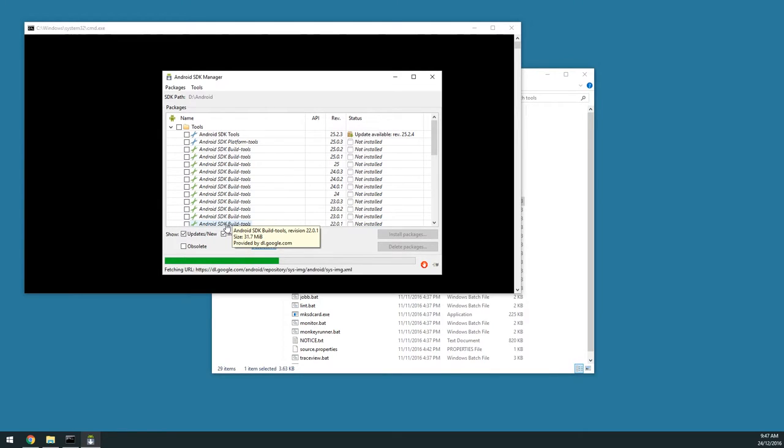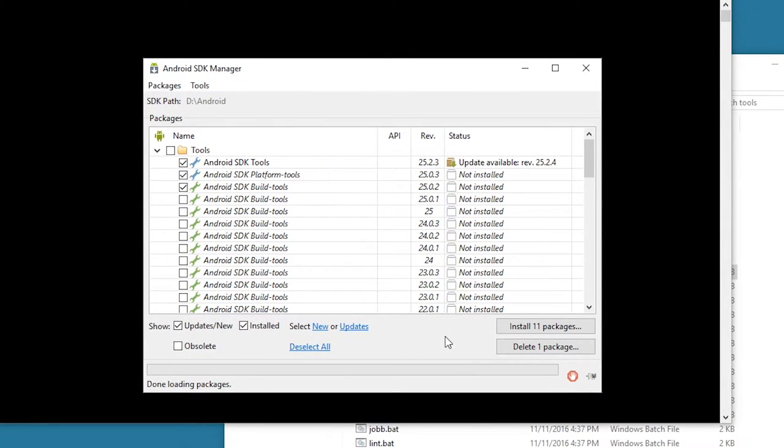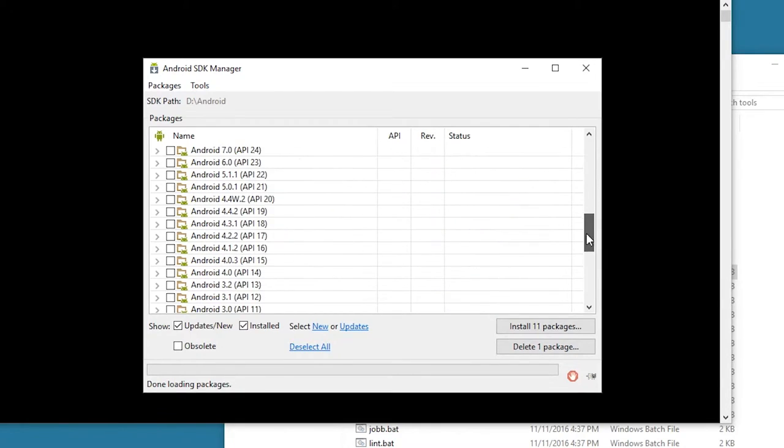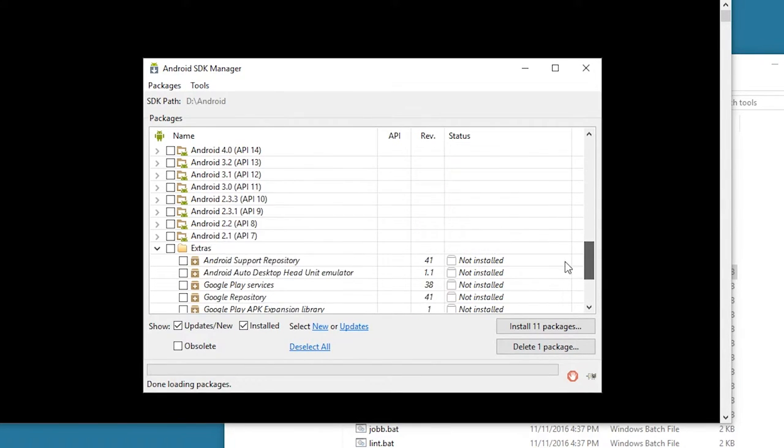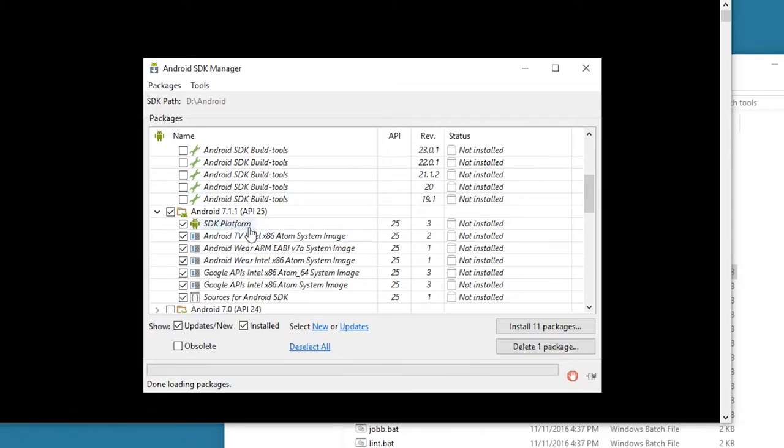So hopefully you can see this all right. I might zoom in if there are issues, but here it is, the Android SDK manager. Initially it's going to load all the packages, and then it's going to install the SDK tools, platform tools, and the platform for actually making apps on Android. So we don't want that.